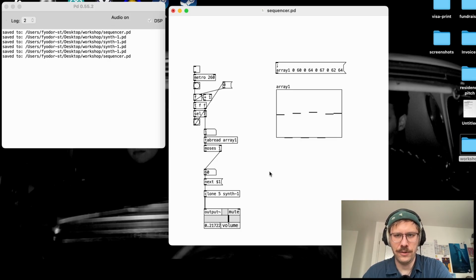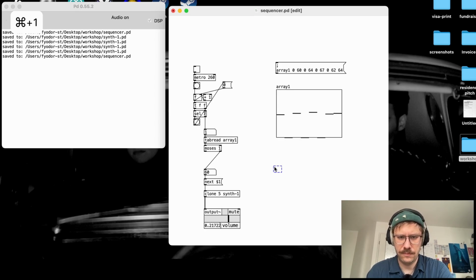There is also a more complex way to do that. I would do something like that. We can use the spigot object here that only outputs whatever comes into its left inlet if its right inlet equals 1. So yeah, now it works. No, it doesn't. We can actually put a toggle here.